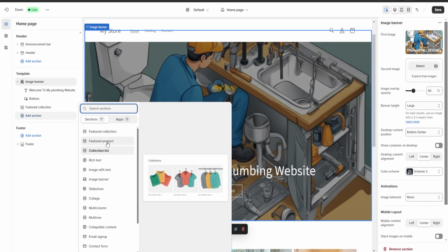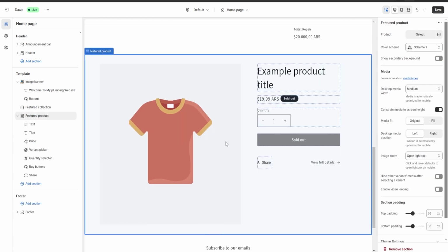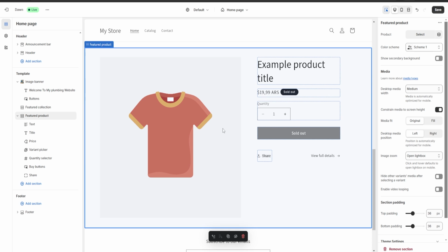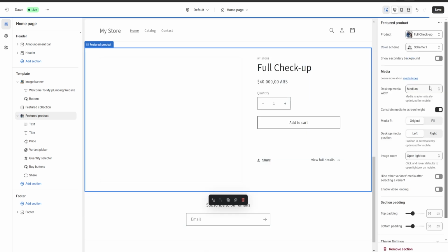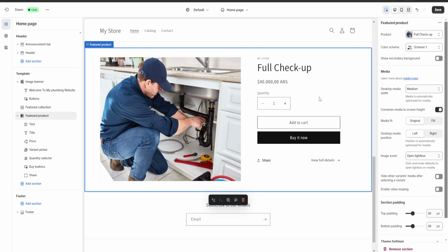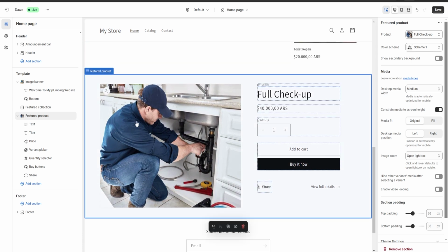For me, I'm just going to add a featured product. As you can see here at the bottom, a new section has appeared, and on the top right, we're going to be able to select a product to be displayed. I'm going to choose my full checkup service, and that way, as you can see, the service is now being displayed right over here on the new section.